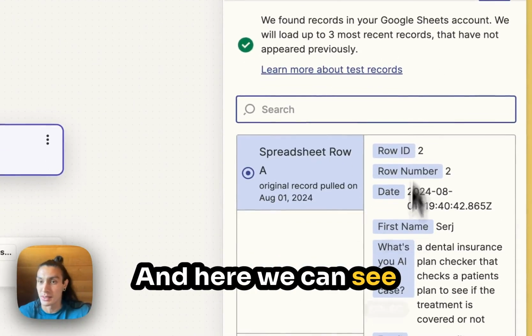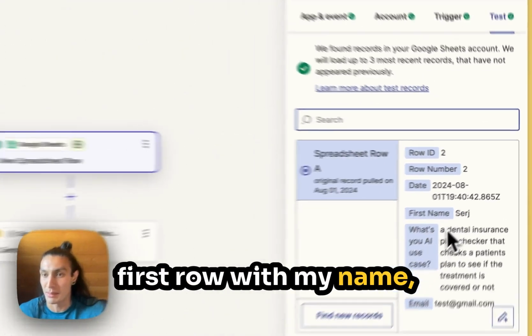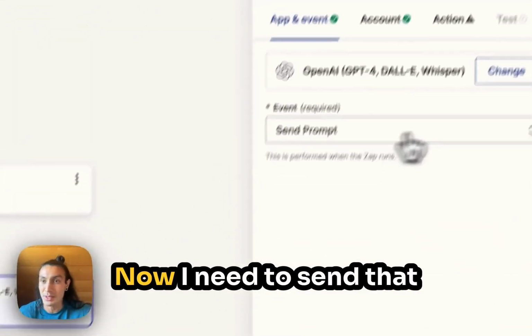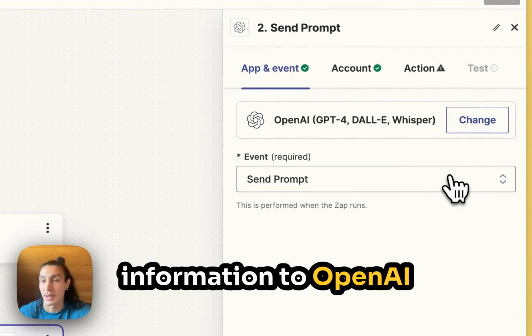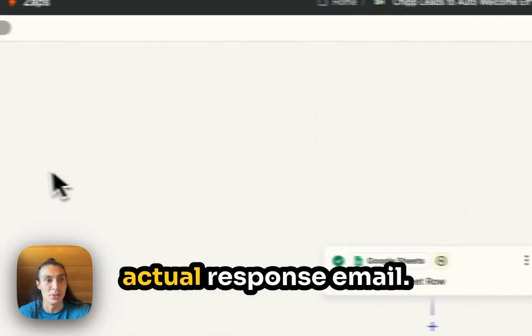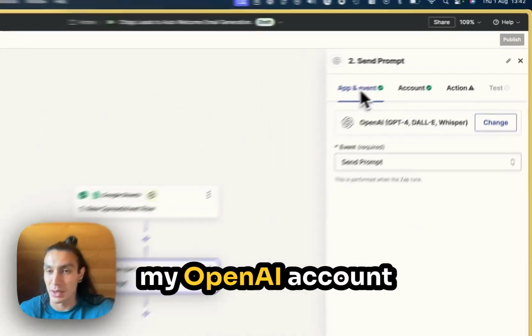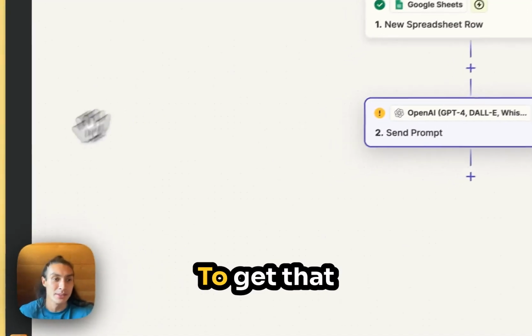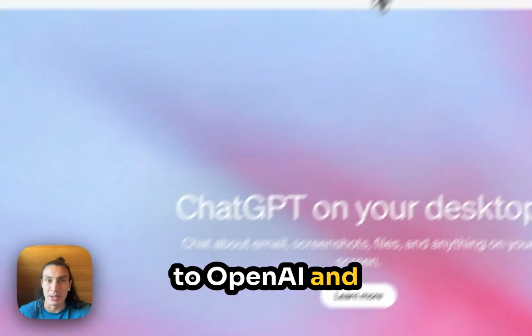And here we can see that we've pulled that first row with my name, a little bit about my use case, and my email. Let's continue with that record. Now I need to send that information to OpenAI so that I can generate the actual response email. So I've connected my OpenAI account, and that's going to ask you for your OpenAI API key. To get that, you need to go to OpenAI and look at their products.